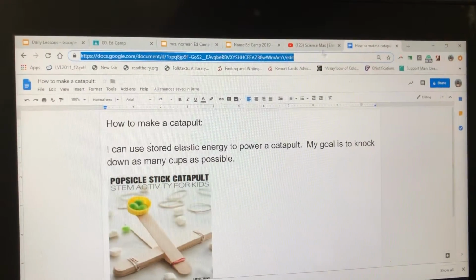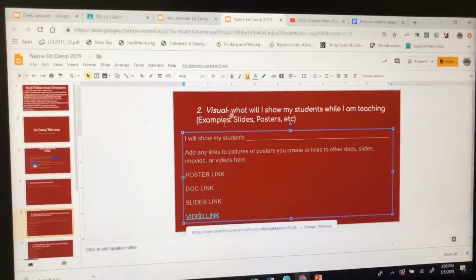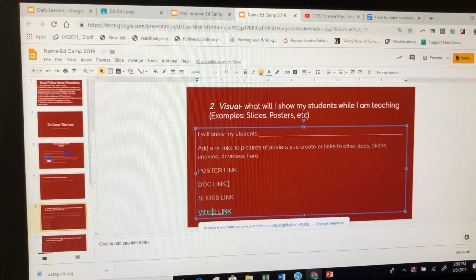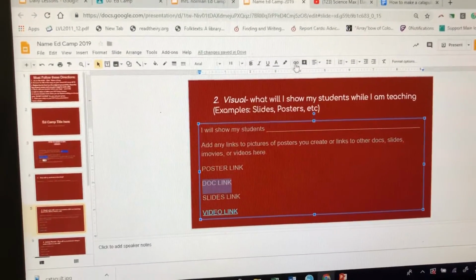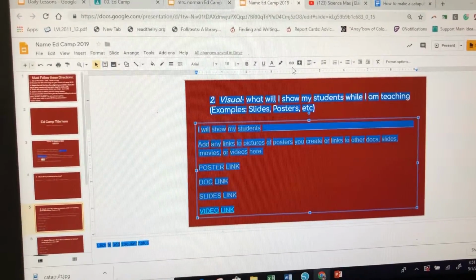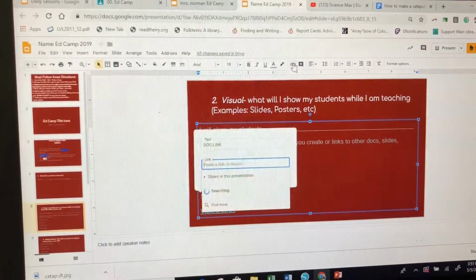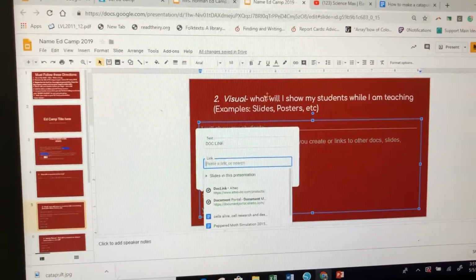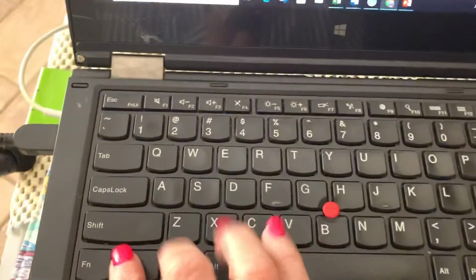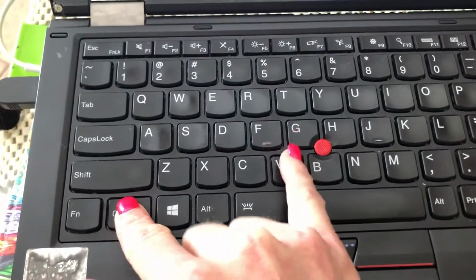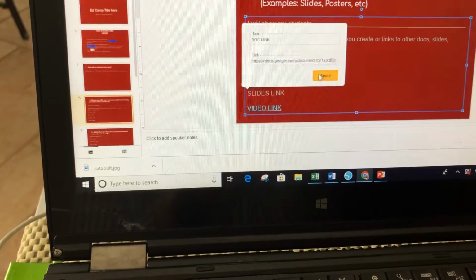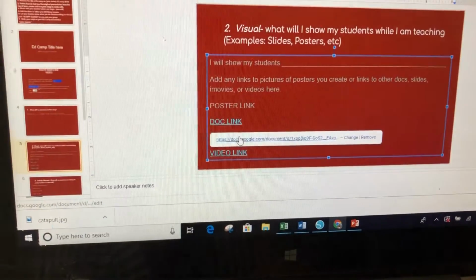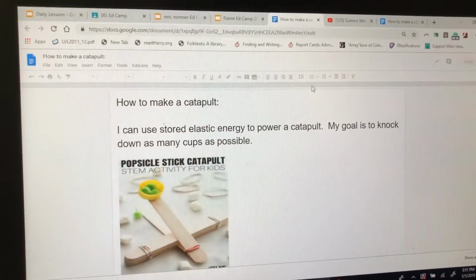Then I'm going to click back to my presentation tab. I'm going to highlight where it says Doc Link. I'm going to click the Insert a Link button. Whoops. Insert a link. And then I'm going to push Control V, and that pasted that link right in there. Apply, and then I can test it to make sure. I can click here, and there it is.